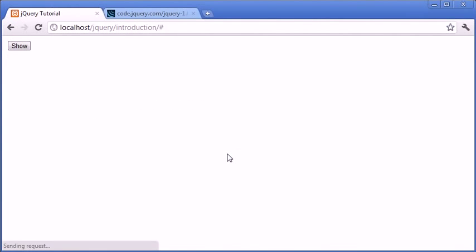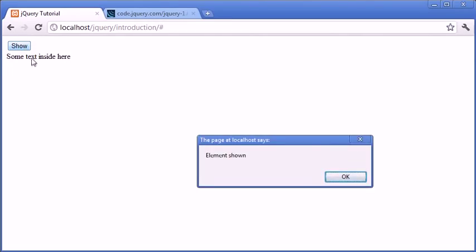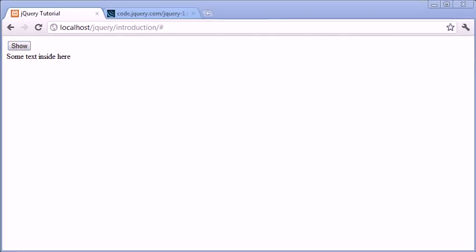Let's go ahead to our browser and test this out. Now you can automatically see that the element has been hidden despite the fact that we haven't used any CSS to do so. So when we go ahead and click show, we get the same functionality. We have some text inside here, and then we have element shown. So the two functions hide and show both work in opposite of each other, where the hide actually sets the element visibility to none and the show removes this visibility set to none.